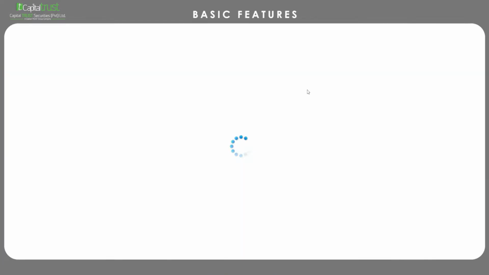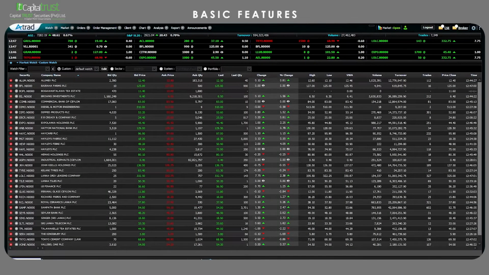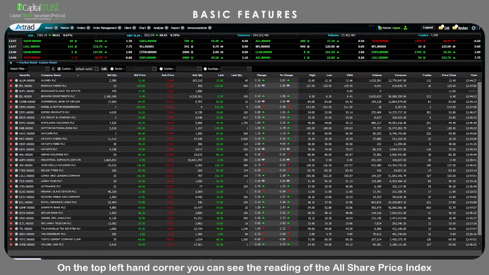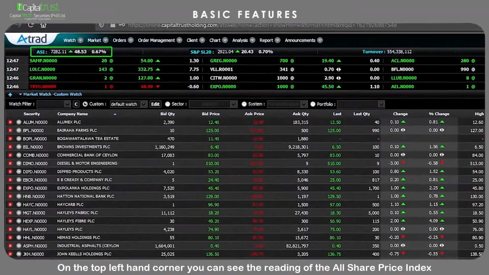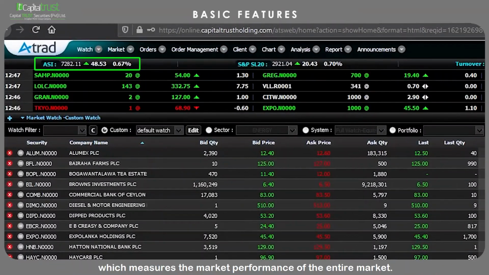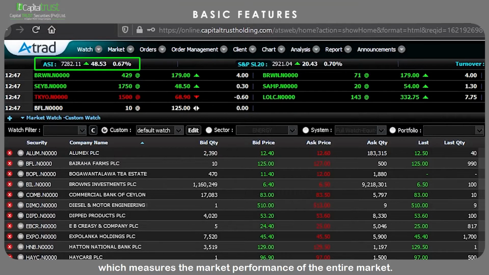Basic features. So now let's go through some of the basic features in the system. On the top left-hand corner, you can see the reading of the All Share Price Index, which measures the market performance of the entire market.